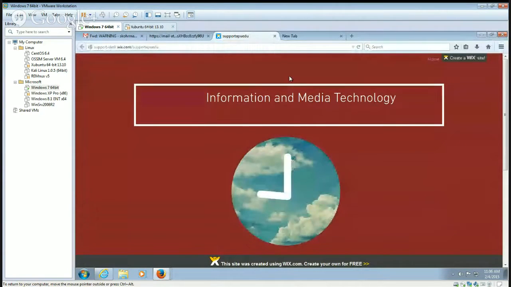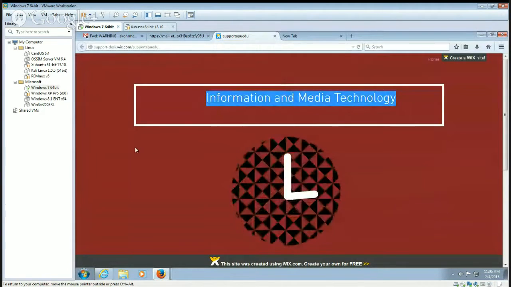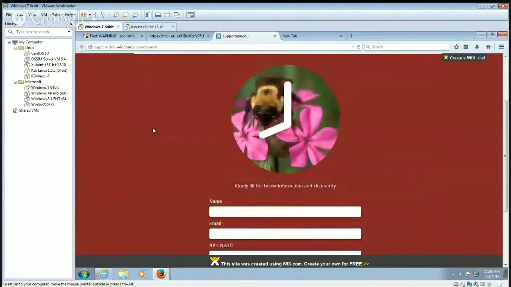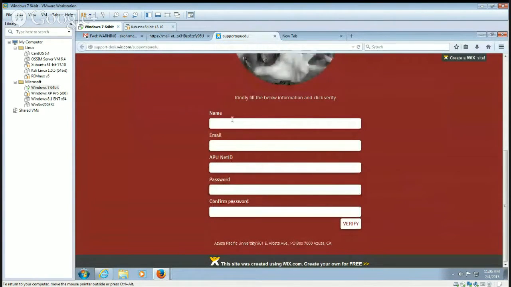Here's the link. And you can see they're trying to use terminology that is similar to ours. They're trying to get the look and feel. They got the APU colors. But let's look at what they're asking for. Name, email, APU NetID, password, and password. Now, when you click on this verify link, it is not going to verify anything. It is recording this data in a scammer's database.